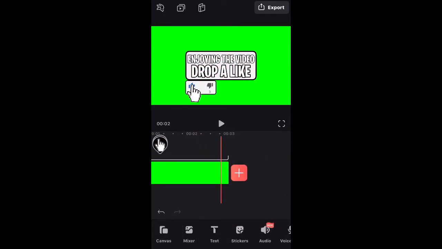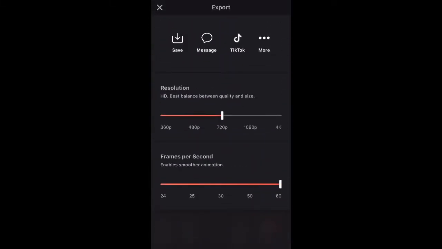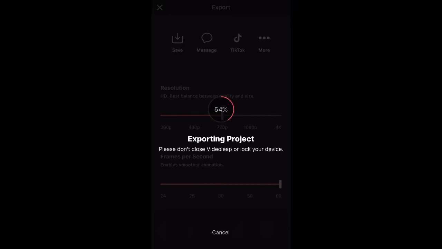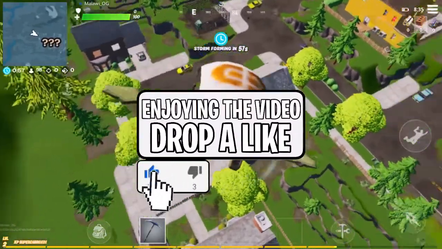Next, you're going to want to save it in 720 or 1080, but always save it at 60 FPS because that gives the cleanest animations. And this is the final result of what it looks like on screen.